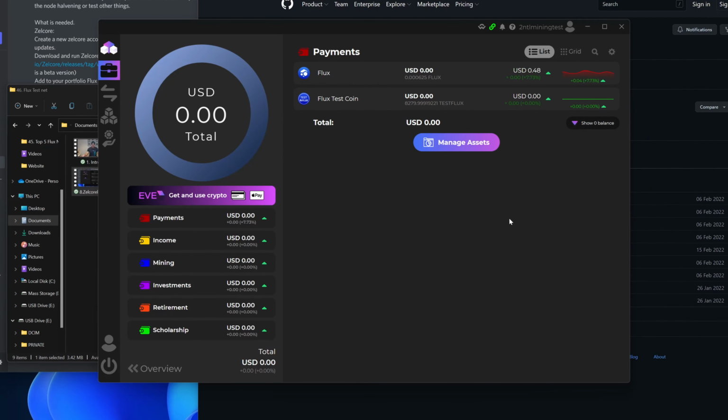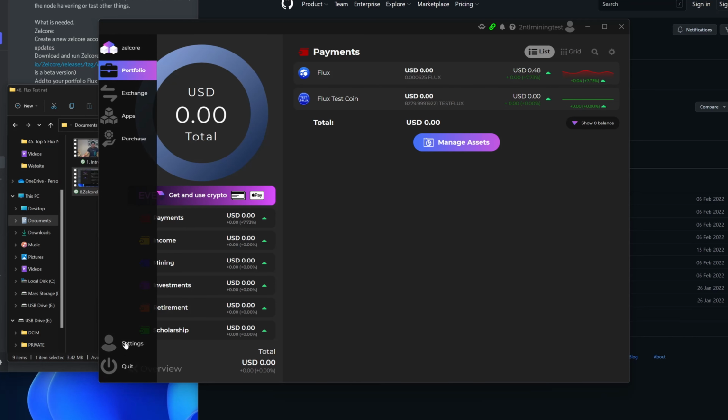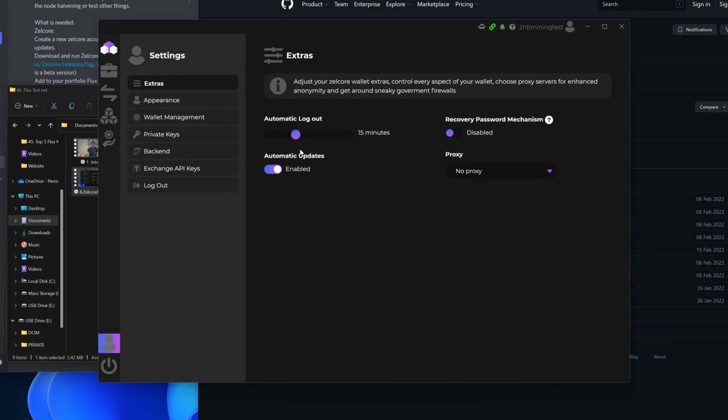Okay, so now that I've logged in, you will land on your wallets page. What you would see here is, I've obviously done this before, and here you can see I've got my Flux Test coin within a specific wallet, but you wouldn't have anything in here. Now, the first thing that you would need to do is switch off the automatic updates. And for that, you would go to settings and then disable the automatic update. So that's the first thing that you would need to do, is disable the automatic updates.